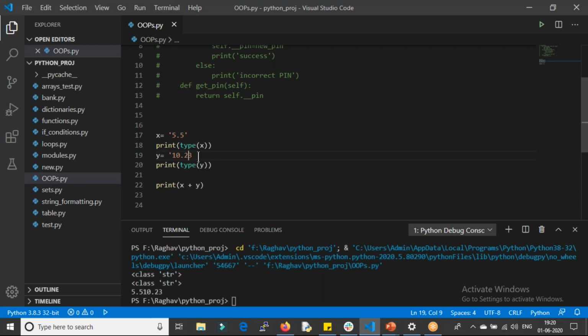But when I take it as a float, both are in the class float, and when I use the same operation on floats, the operation is different. They get added, and we get 15.73. So the polymorphism here is the plus operator. It's acting differently for different forms. When the data types are strings, it acts as a concatenator. When the data types are integers or floats, it acts as an addition operator, right?